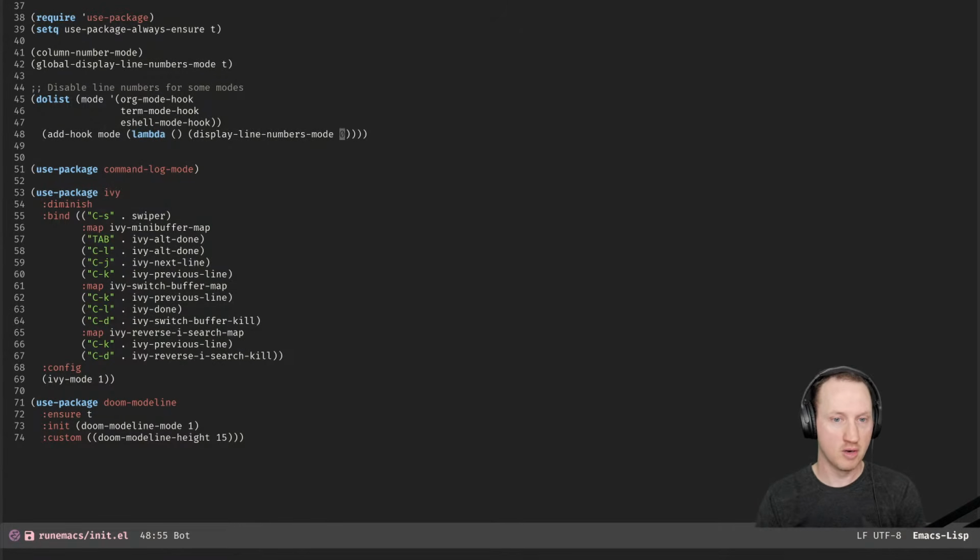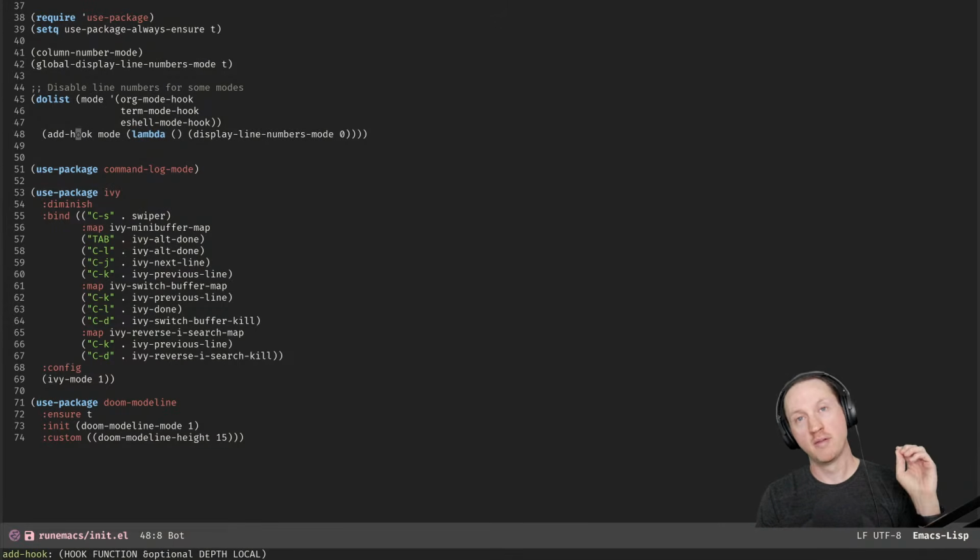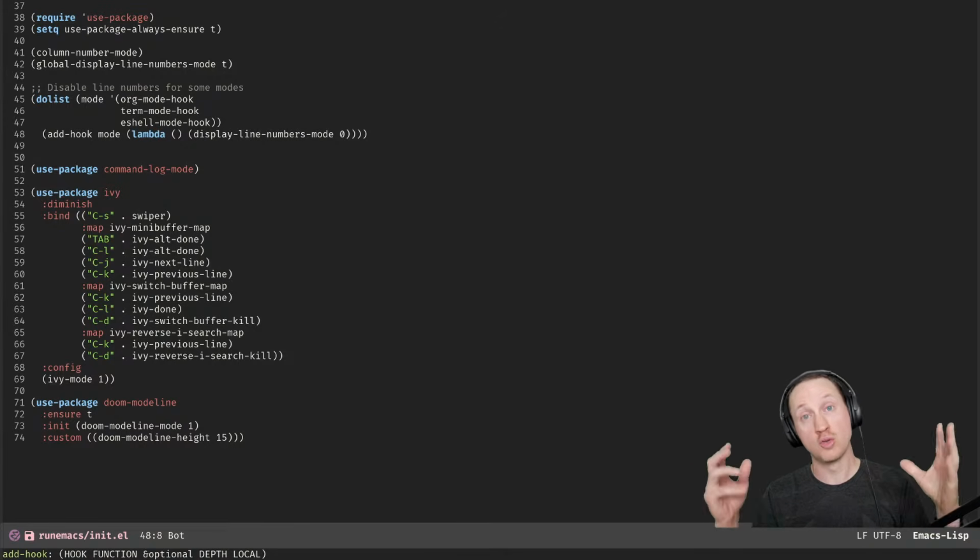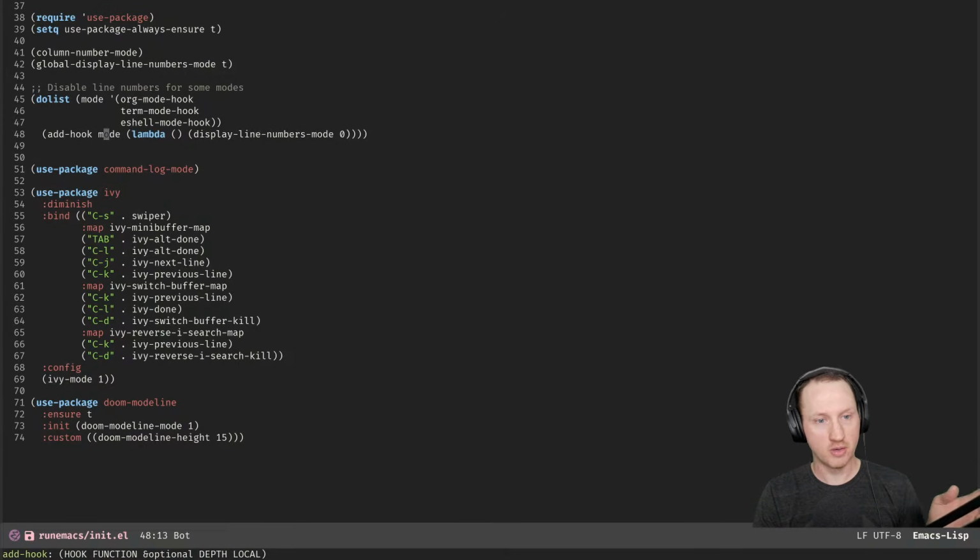So what we're trying to do here is call display line numbers mode 0 to turn off the display line numbers mode. Basically what this little snippet does is iterate over this list of modes. For each of these modes in this list, we're going to call that variable mode. We're going to call the add hook function, which adds a hook function to a hook variable. We're going to say add the hook that's stored in the variable mode, and we give this hook a lambda function, which is an anonymous function that just exists right here in this context. And we're going to call display line numbers mode 0.